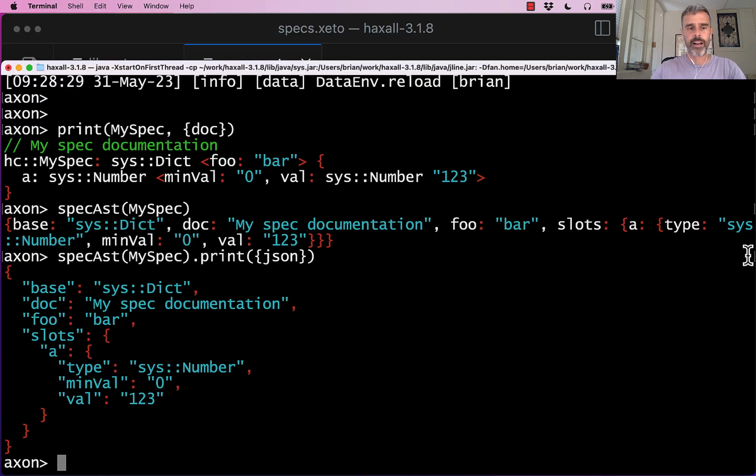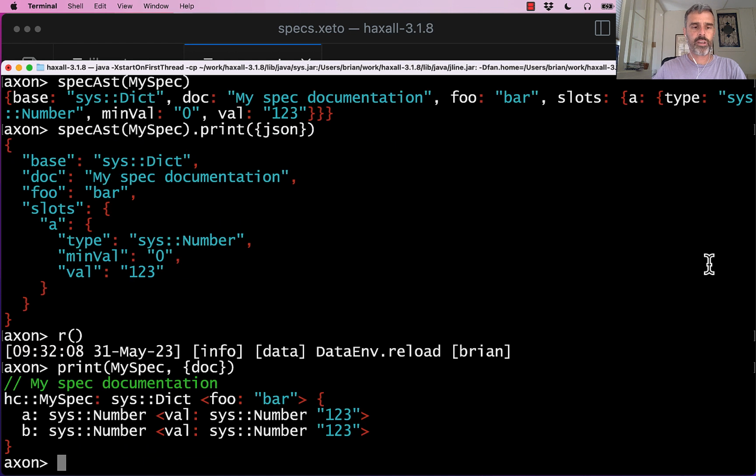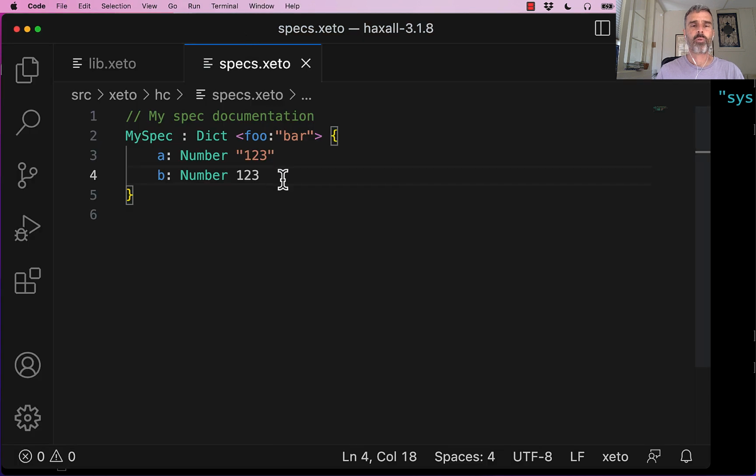But if we actually compile this and look at it, we can see that those things came out exactly the same. Okay, the fact that I quoted it or not was really just a matter of choice. Now, let's say we leave the type off, okay?